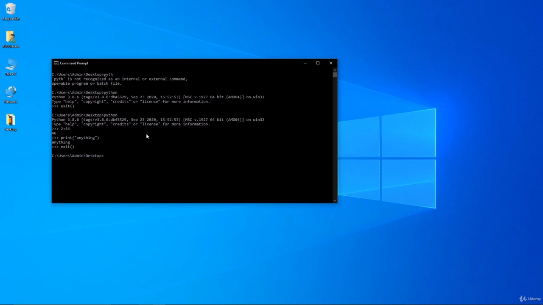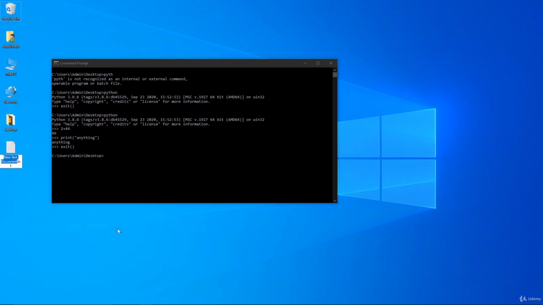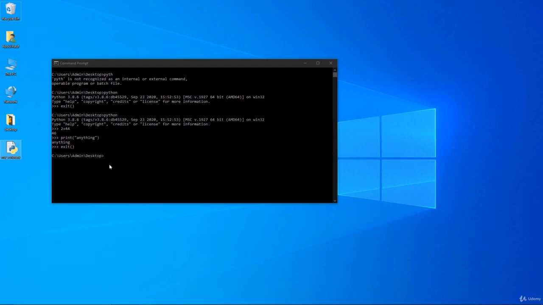Now, what if I want to run thousands of lines of code? Well, this is absolutely not very feasible. So we need to run a Python file. Python files have the .py extension. So let's create a new file right here. We can even create a text file. Let's call it my script. Now this is in .txt. We can change that right here by doing this. It'll say that if you change the extension name, it might become unstable, but don't worry about it.